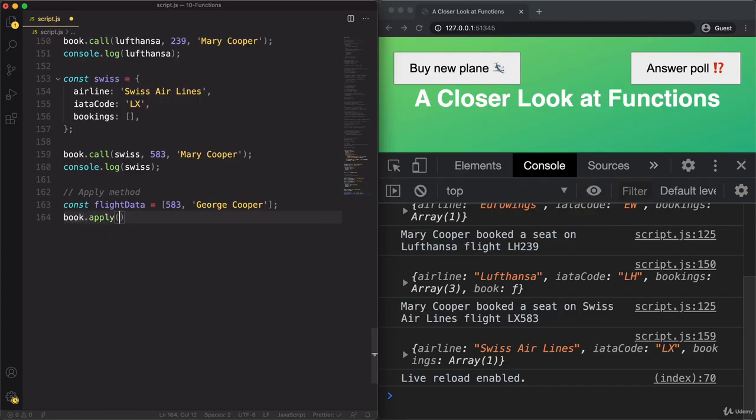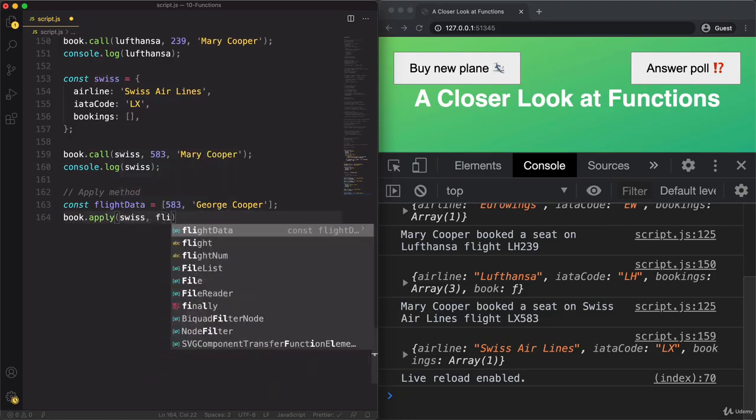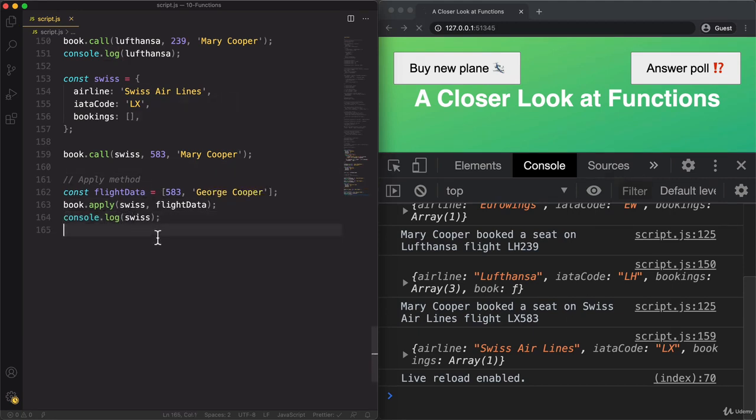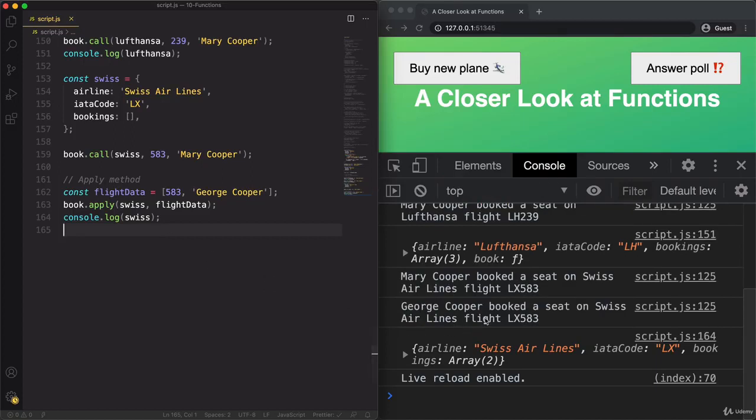And then just as here in the call method, the first argument is the this keyword. But now the second argument needs to be, as I just said, an array of data. So let's pass in the flight data array here. And then let's just take a look. Well, let's just take this one here actually. And so, indeed here it worked again.